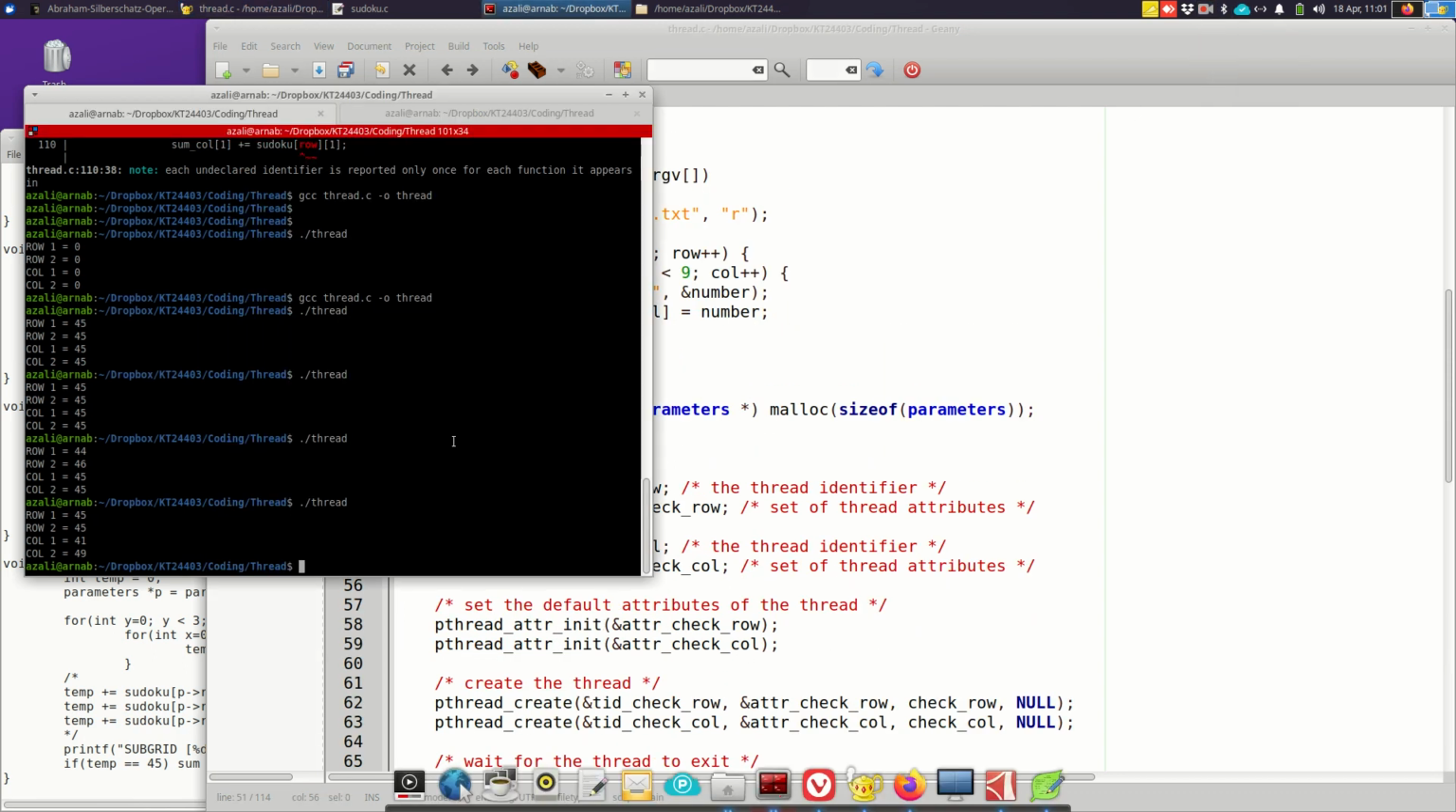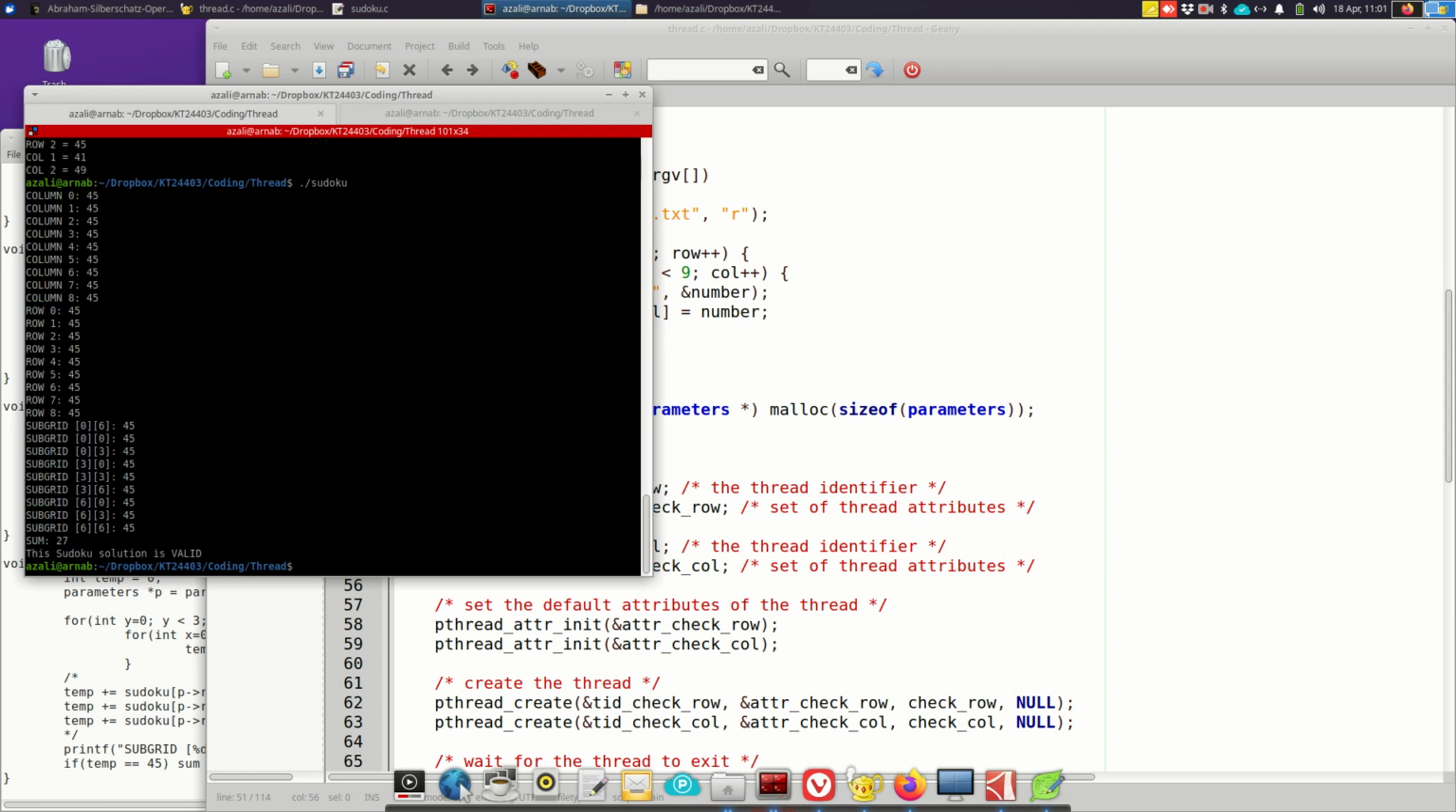All right. Yeah, the output should be something like this. If your program runs successfully, the output of your program should be something like this. For example, checking all the columns from column 0, referring to the first column, up to column 8, the output should be all 45. The rows also, the output should be all 45, and the output for all the subgrids, you have 9 subgrids.